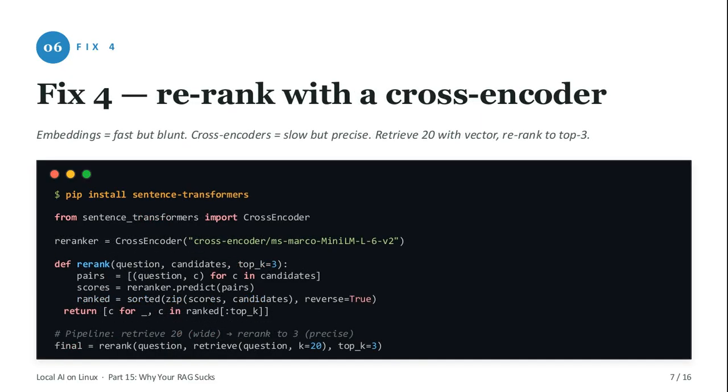Hybrid search gets you better candidates, but the next leak is in the ranking itself. Embeddings are fast and blunt. They score every doc independently. A cross-encoder actually reads the question and the candidate together, so it's slow, but it's brutally accurate. The trick is to use both. Retrieve 20 wide with your vector store, then let MS Marco mini-LM rescore those 20 and hand the top 3 to your LLM. 1 pip install, maybe 50 milliseconds extra, and your precision jumps noticeably.